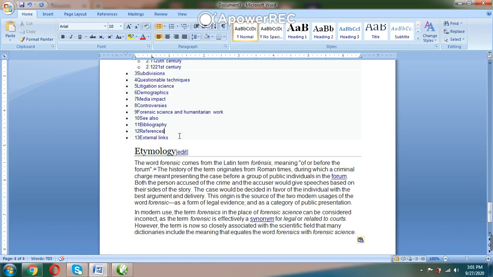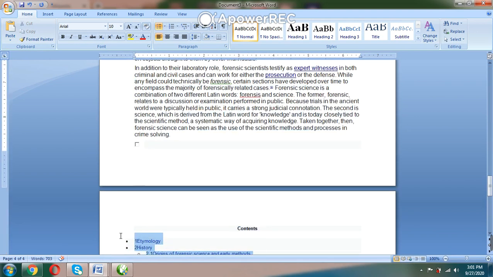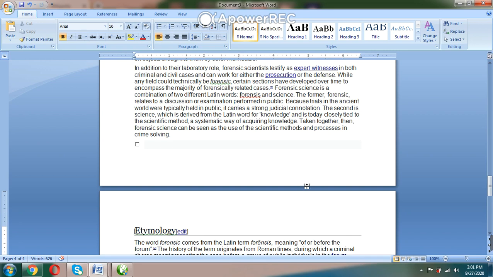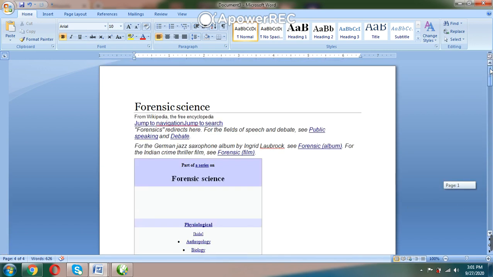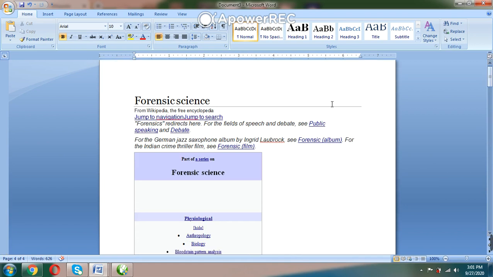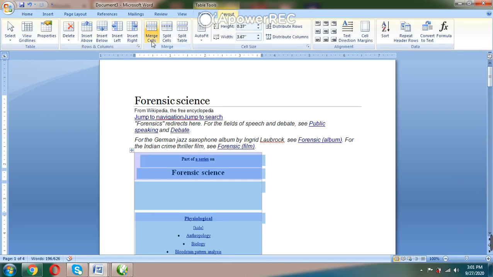Now you delete things that you don't need. Those things that are not needful, you just eliminate them. You scroll up, these are tables. Maybe you wouldn't love the table, you just click here. You come to layout, you say delete, you click delete table.